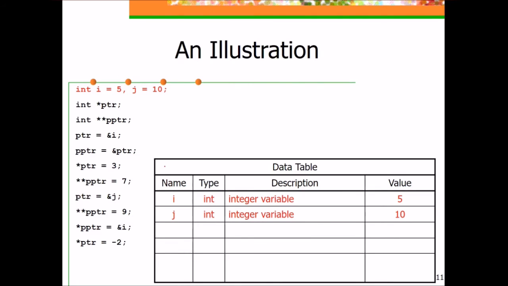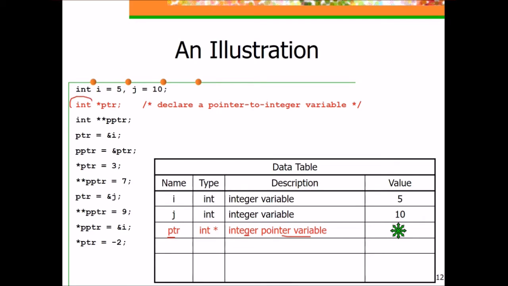i equal to 5, j equal to 10. So the name of the variable is i. It is an integer variable. The value is 5. Simple. Same with j. It is having a value of 10. Now we have int *ptr. So ptr is what? This is an integer pointer variable, not just a variable. The value is some hexadecimal number, but the type is int *. This is the type.